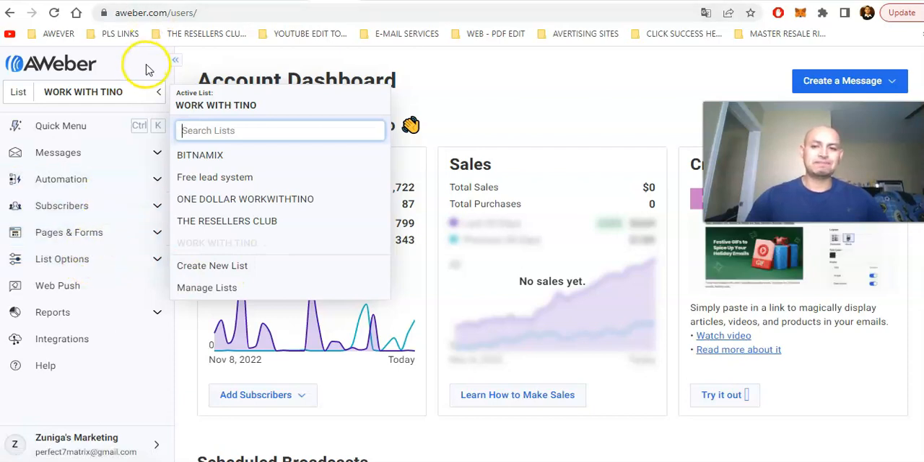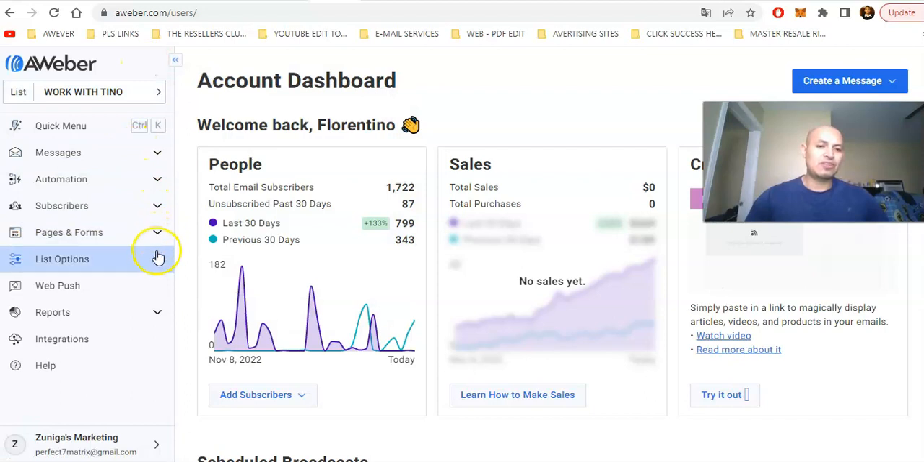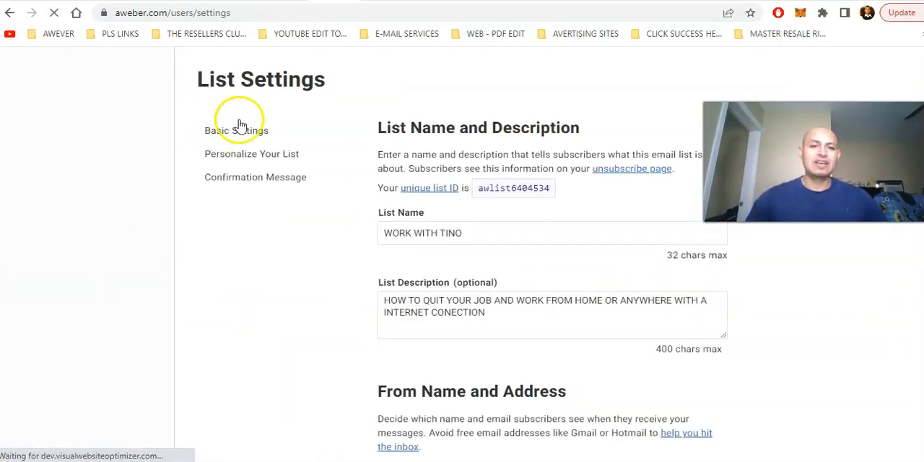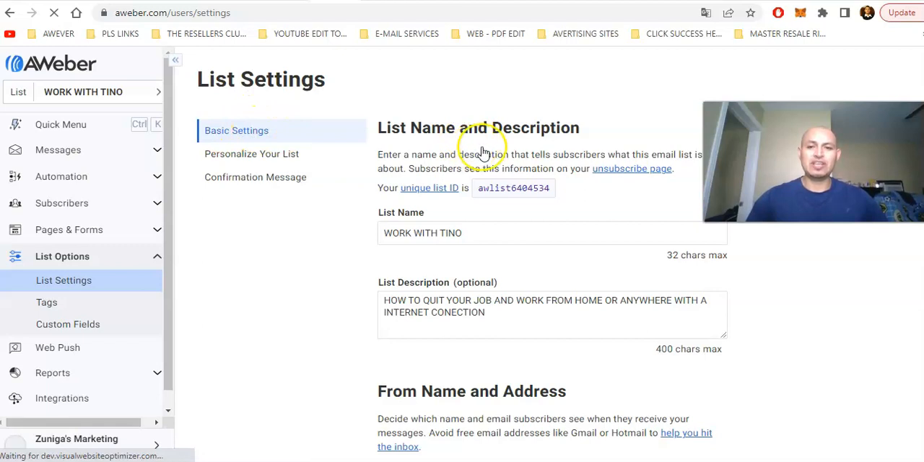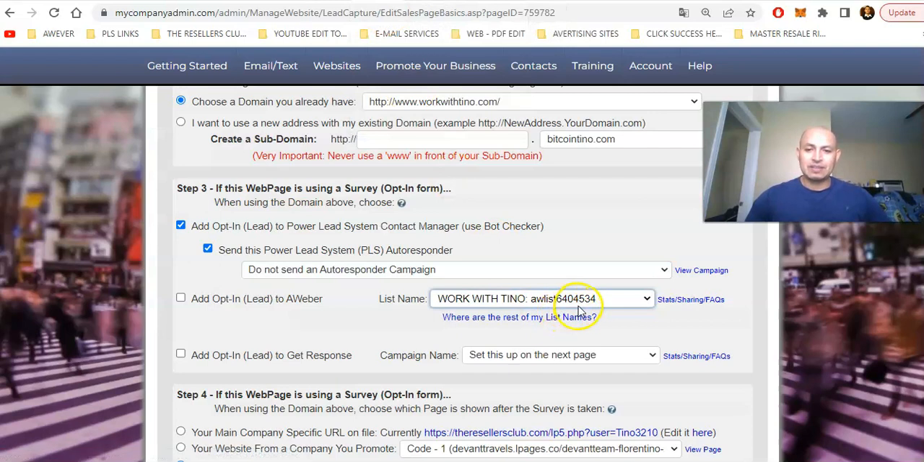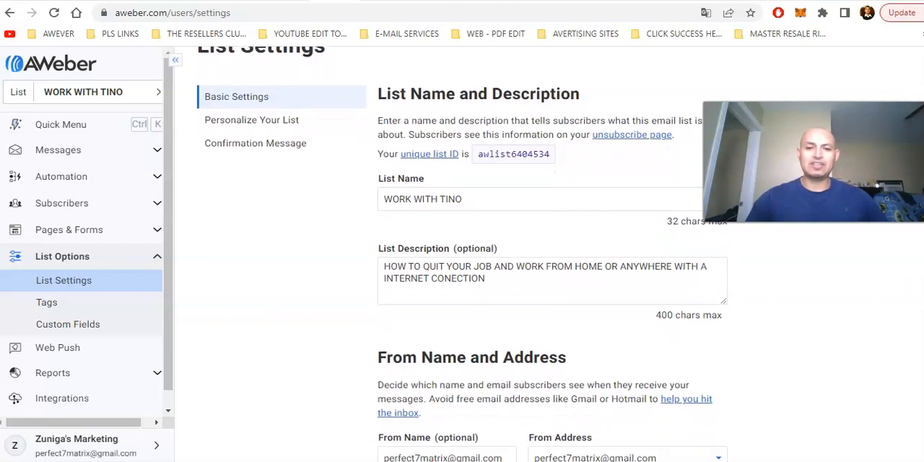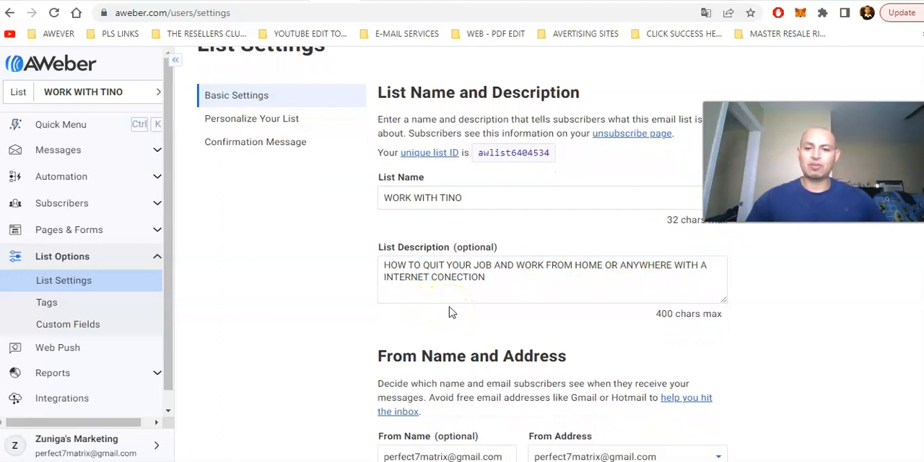When you create your list, after you create it, you can actually go to list options and go to list settings and make sure everything is set up correctly. The first thing you want to go to is basic settings, which is this right here, and as you can see, this is the unique ID. This is the list that I'm using over here. It's Work with Tino 4534, and then this is the 4534. So this is the same list. And then when you scroll down, you want to make sure you give it a list name, which is Work with Tino. And then when you scroll down, you want to give it a description. It says how to quit your job and work from home or anywhere with an internet connection. And then you keep scrolling down.